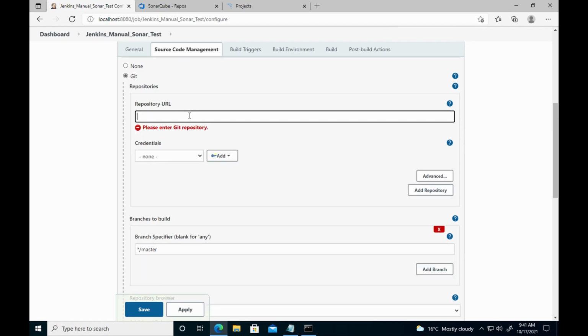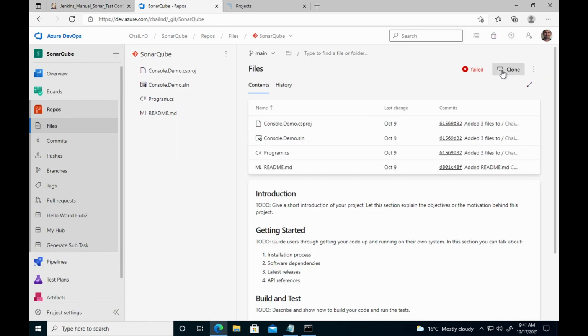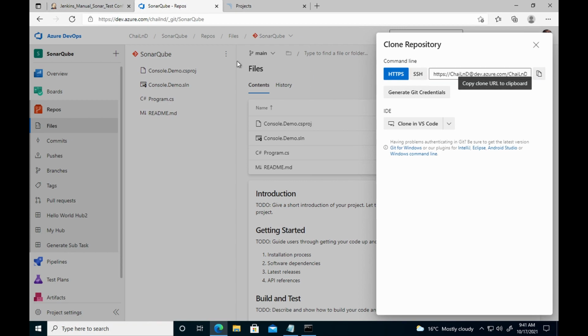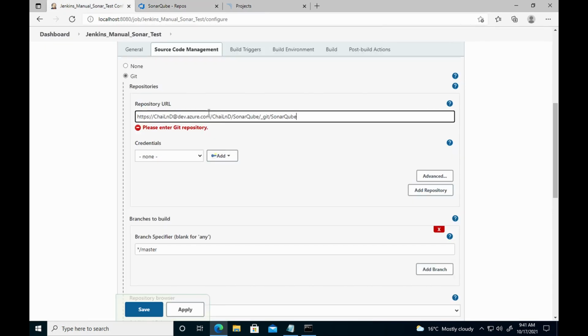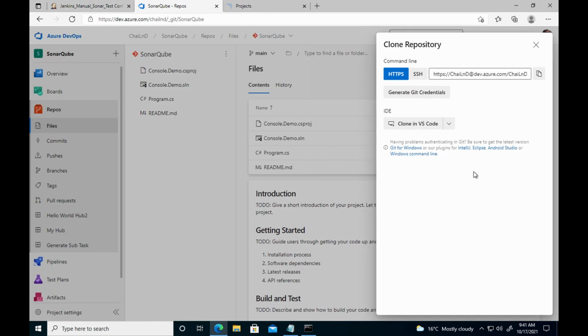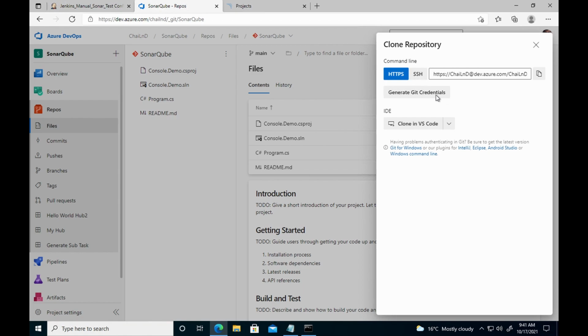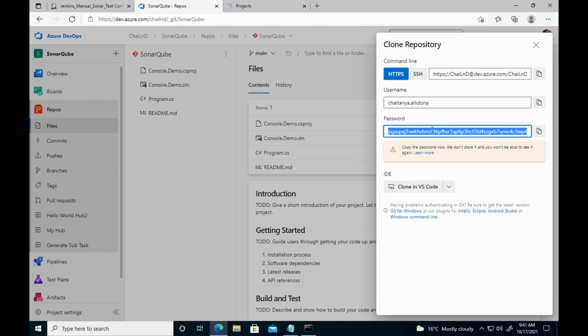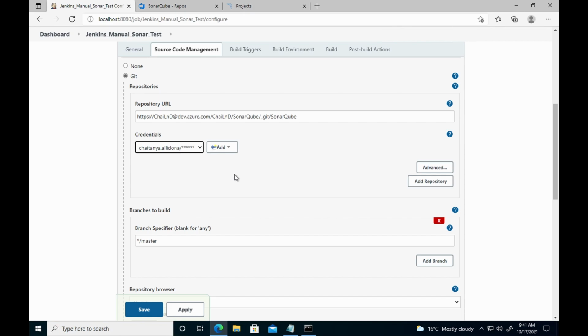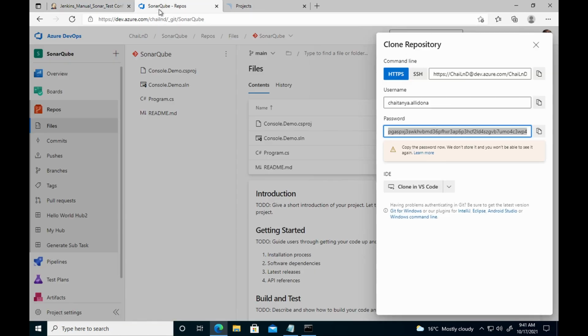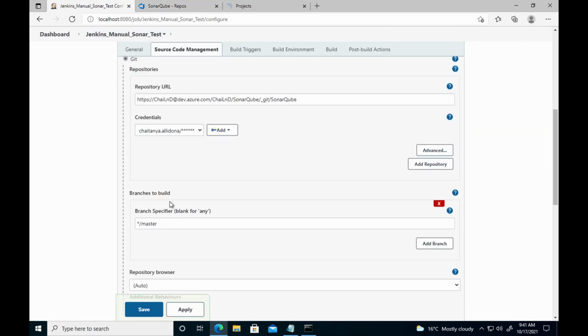I select Git and specify the URL of the Git repository; I go here and copy the URL. You will also have to mention the credentials to authenticate yourself. There are two ways: you can give your username and password, or you can generate Git credentials specific to this need and specify them here. Once you generate Git credentials, it generates a personal access token which you can copy and use as a credential. By default, the default branch in the repository is main, which I'm going to change here.